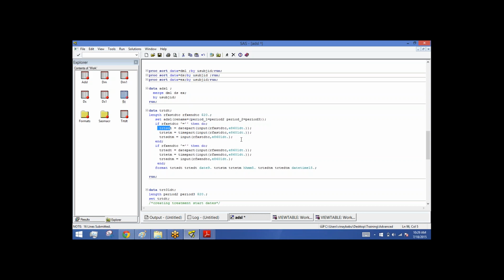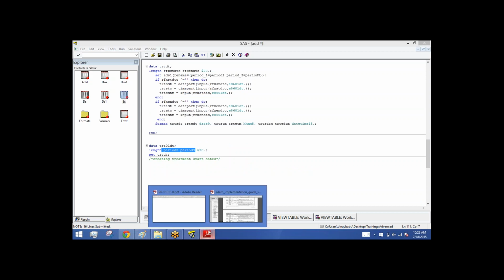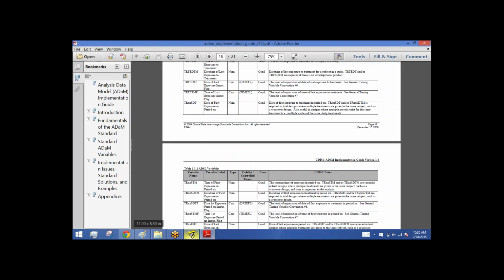So I'm considering in the background this as my period 1, day 13 as period 2, and day 18 as period 3. I am just renaming it, but if you don't rename it also, that's fine, because at the end we are not reporting period 1 or period 2, since we don't have those variables in my ADSL, right?